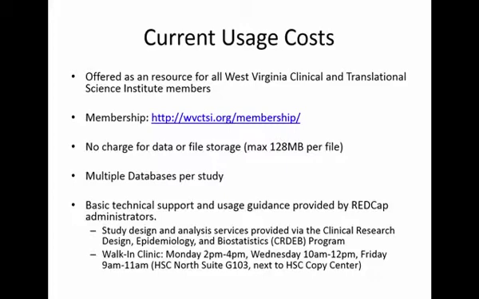There's going to be no charge for the data or the file storage. I think the max right now is 128 megs per file. These files are generally something you're going to want to share, like on a survey with somebody. Say, here, take a look at these instructions or something like that. You can have multiple databases per study, as many as you want.